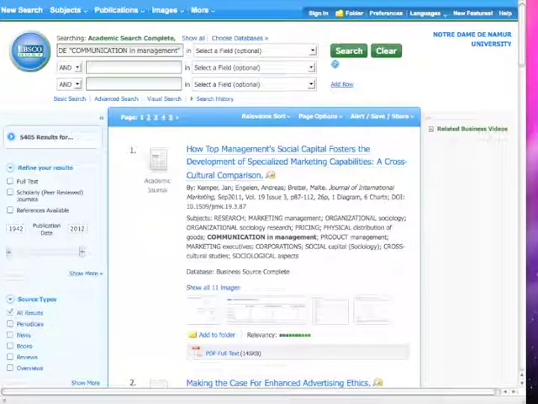I want to give you a few more tips on finding relevant articles. As you find good articles, you will want to follow up on the references within those articles. Let me open up this first article as an example. Here's the PDF.